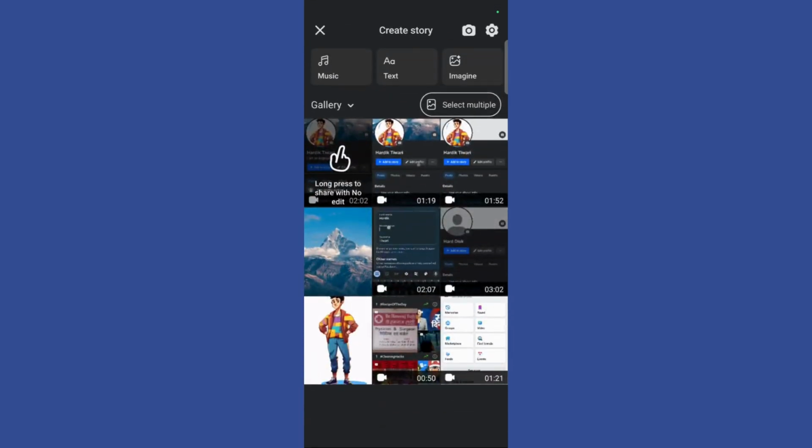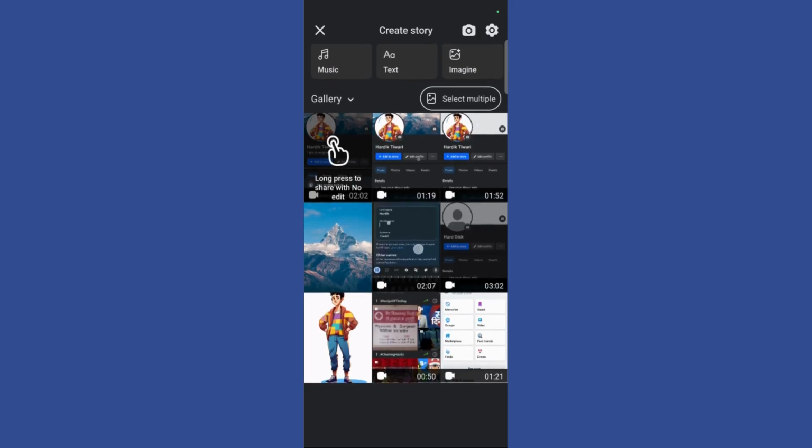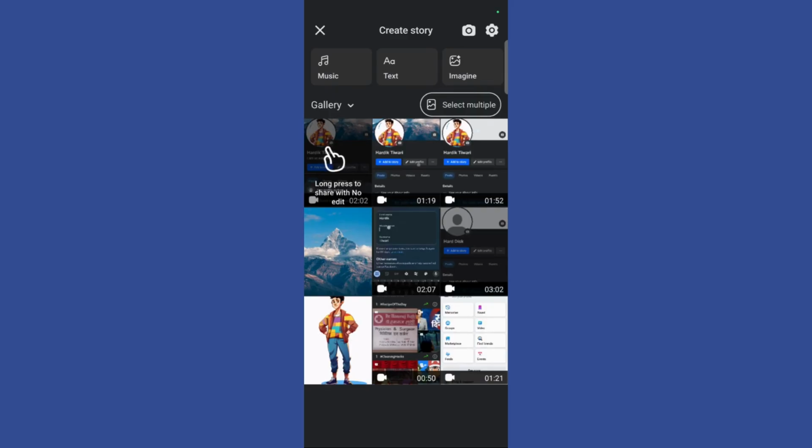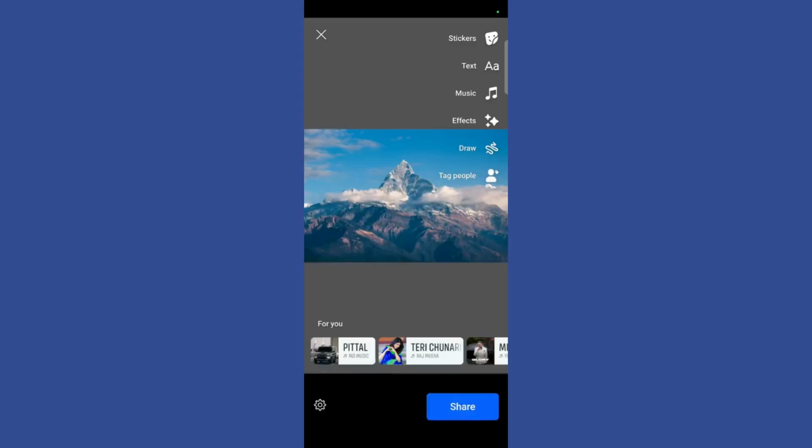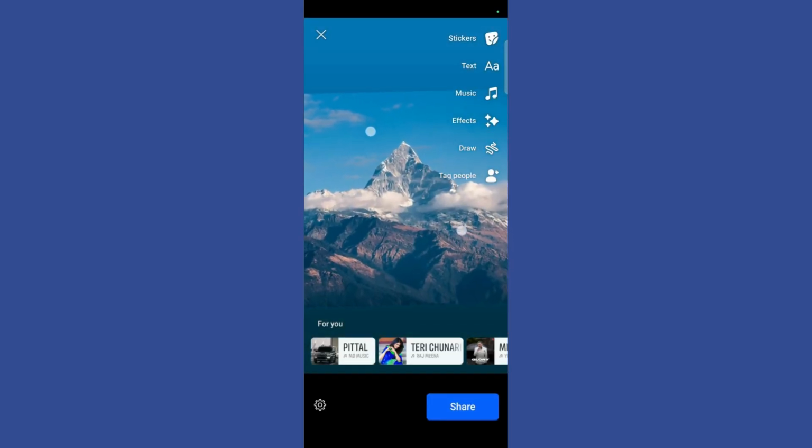So once you have clicked on the create story button, it will ask you to select the image that you want to share as a story. Then from your gallery, which is being listed here, you can choose any image that you want to be shared as a story. So for example, I want this image to be shared as a story.